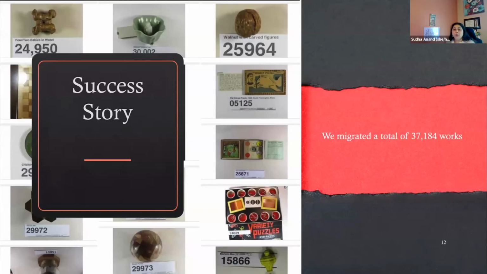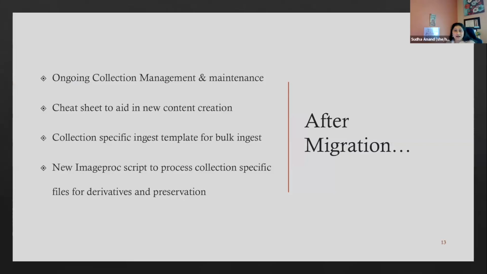Thanks, Julie. We successfully migrated a total of 37,184 works for this collection. And now that the migration has been completed, the collection management is now undertaken by the collection curator.